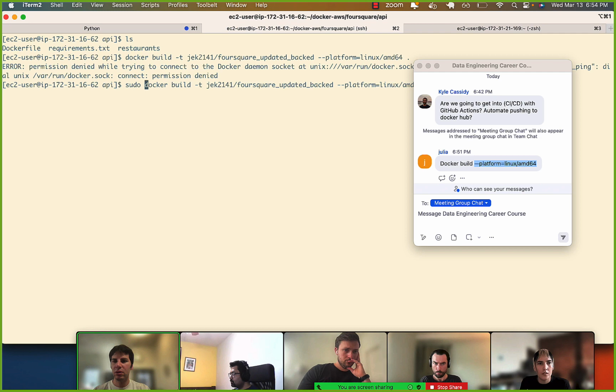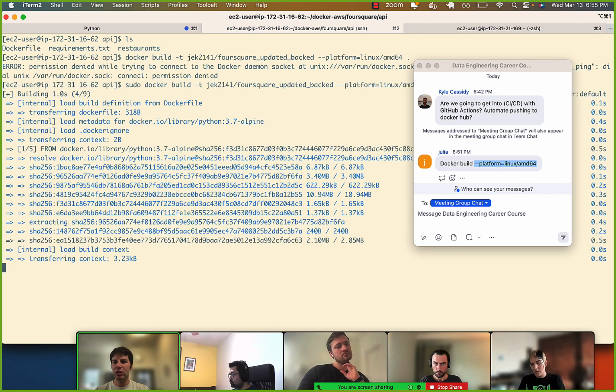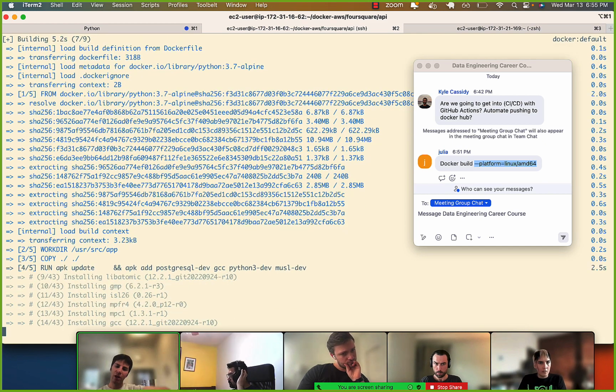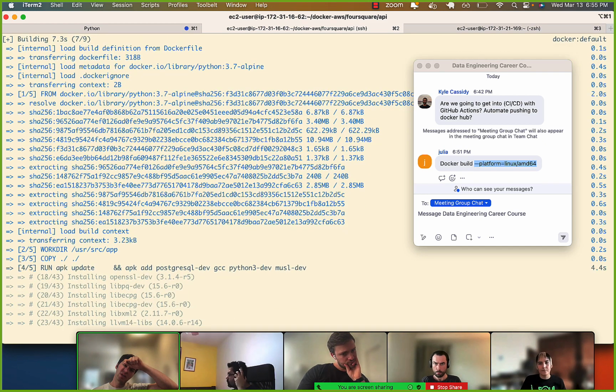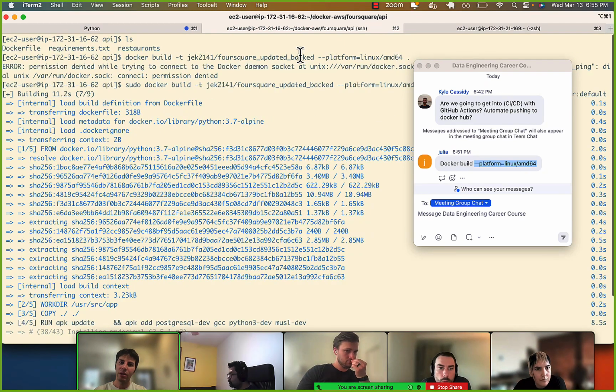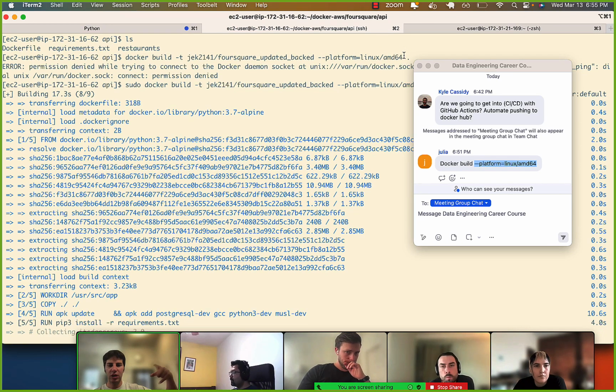Sudo. Right, so I keep getting these permission denied errors, and for that I should do sudo. All right, so we are rebuilding it. And then we'll see. I mean, the other thing we could have done was probably could have built it locally on my laptop, push with this flag, and then pushed it up.